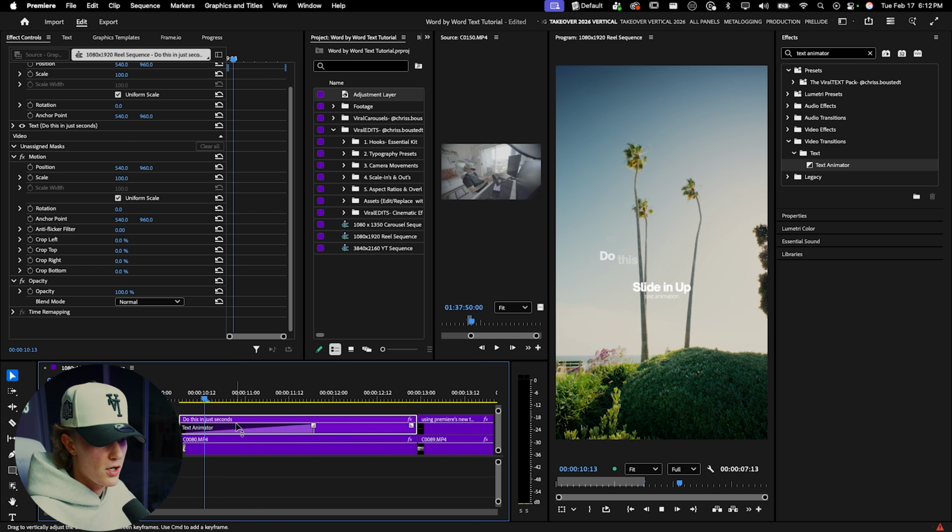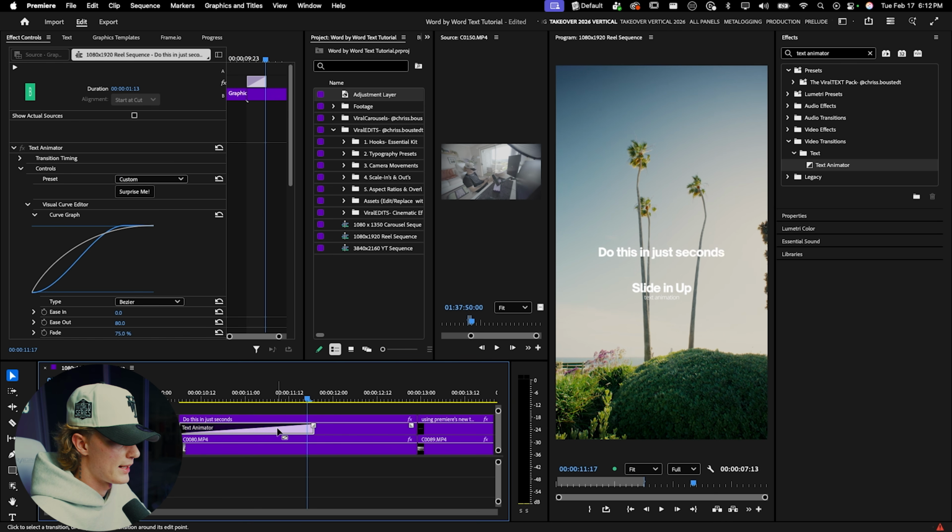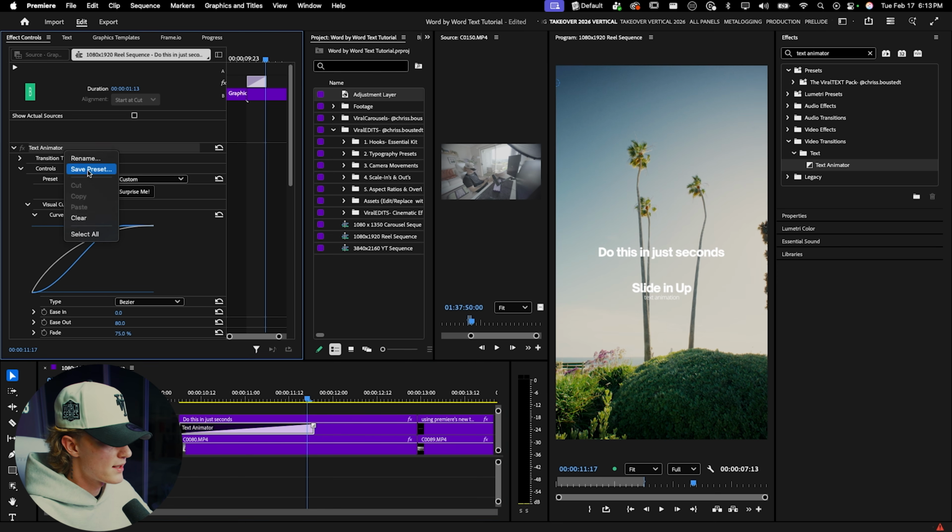So yeah, that's how you go ahead and make the slide in up effect. And if you want to save this as a preset, which I have actually already done, you can go over here to the text animator, right click this and save preset. If you're not making presets inside of your own workflow, genuinely, you need to start doing that.